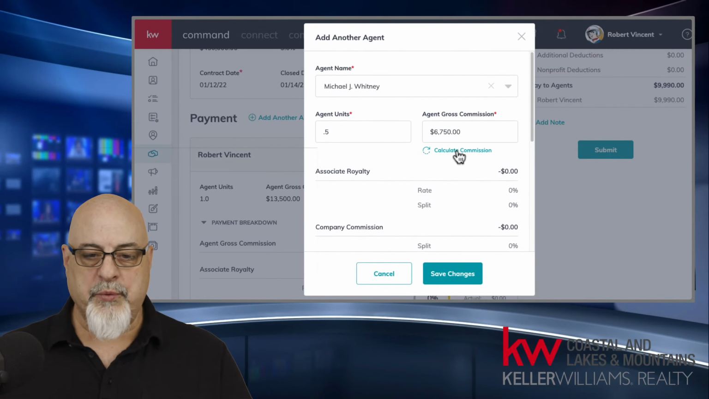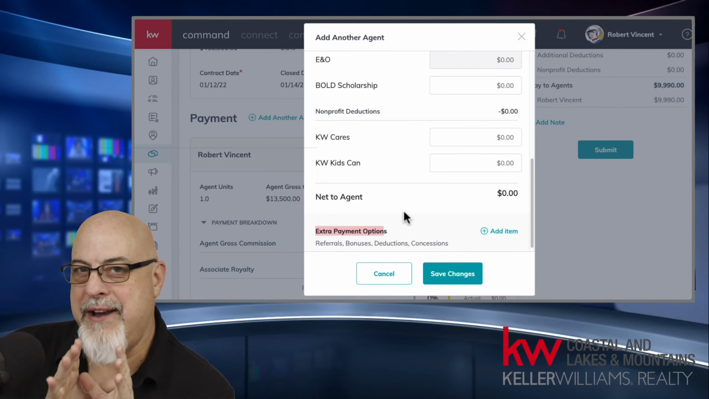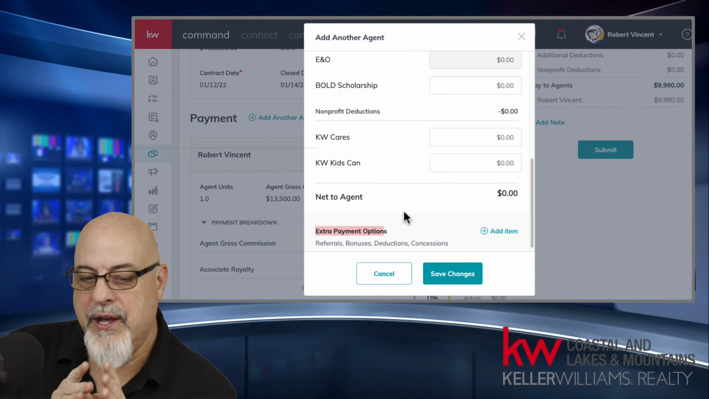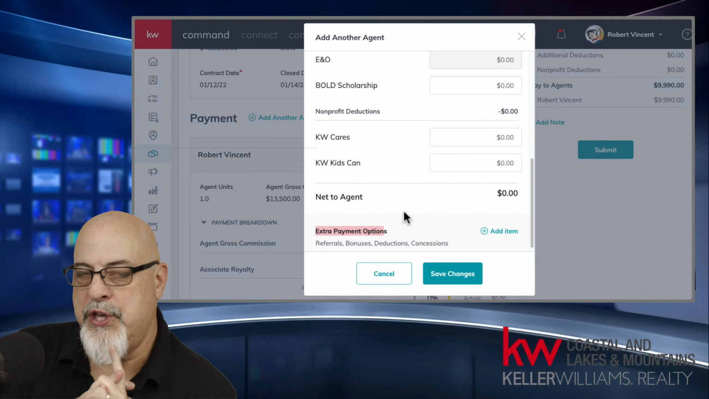Now, there are extra payment options available here. And again, if you're not quite sure of what's going on here, just take a moment to remember that you are looking at your splitting agent's extra payment options. You are not looking at yours. So this is your splitting agent's.